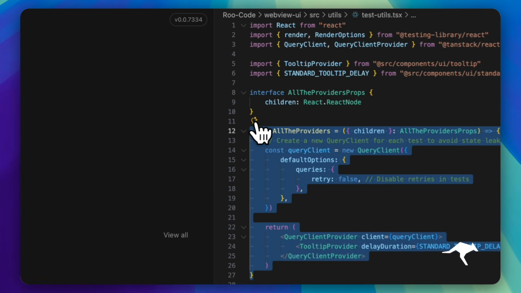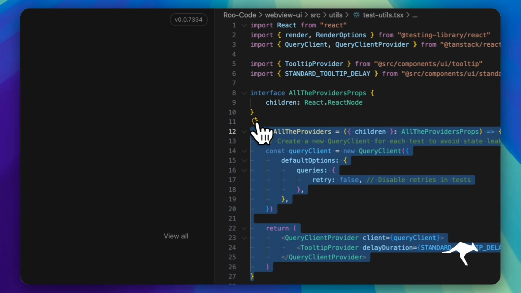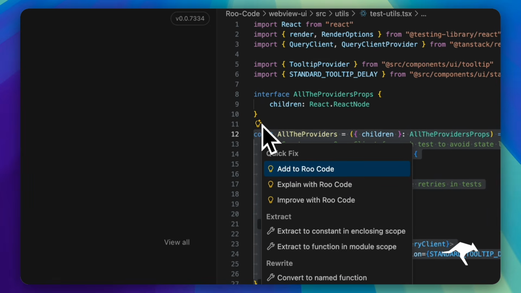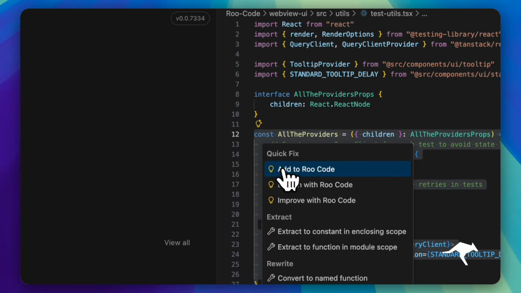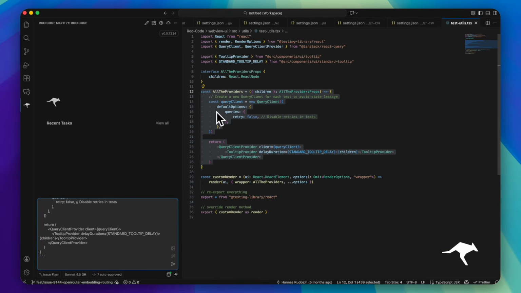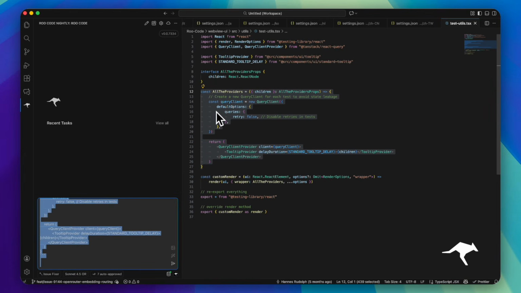You will see the standard VS Code lightbulb icon appear next to the selection. Clicking this reveals the available Roo Code actions. The first option is Add to Roo Code. This extracts the selected code and inserts it directly into the Roo Code chat input. It does not execute a command immediately. Instead, it queues the snippet as context, ready for you to type a specific custom instruction in your next request.